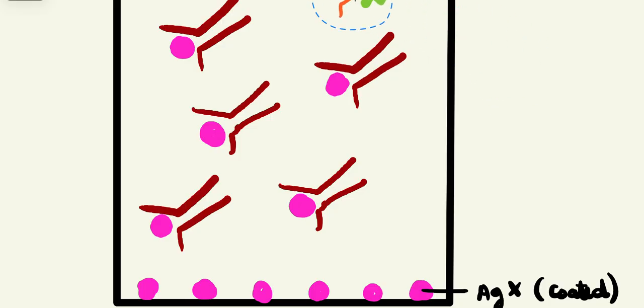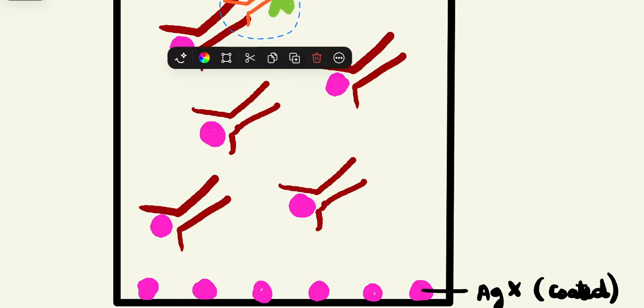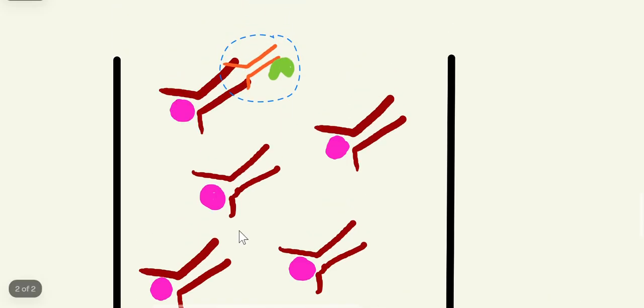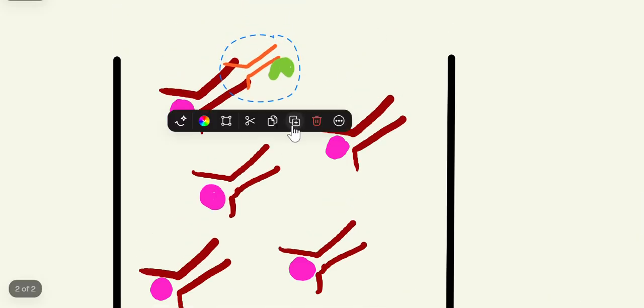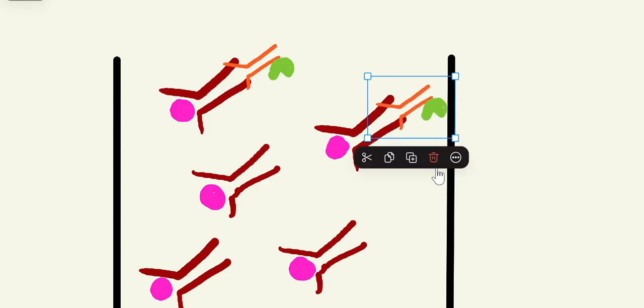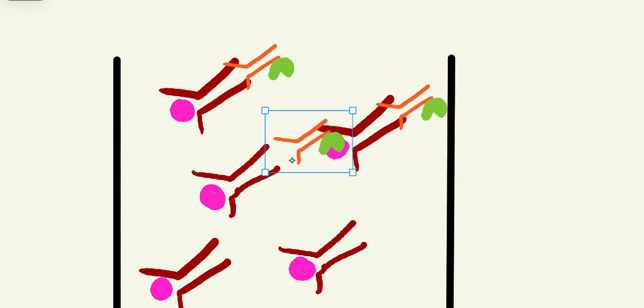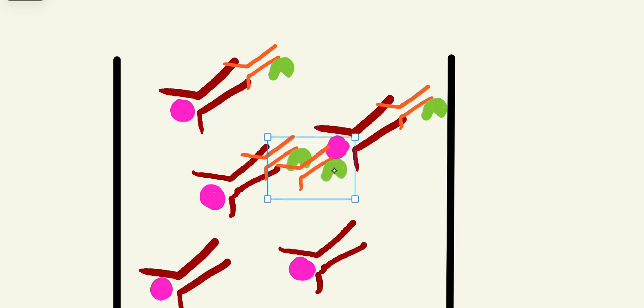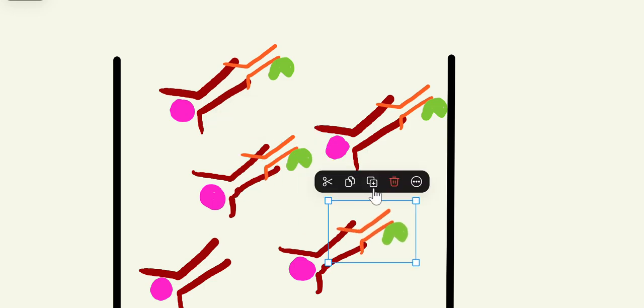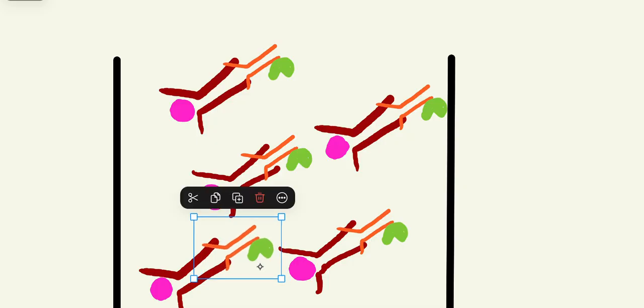So I added it. Now what will happen is, as in the concept of indirect ELISA also, the same will be happening here. So let me mark it like this. Yes. So here it will bind. Similarly, one will bind here, one will bind here, then one will bind here. Means the FAB region of secondary antibody will bind to the FC region of the primary antibody.